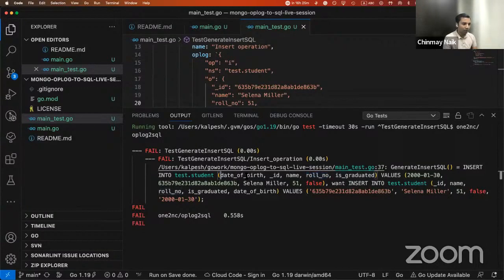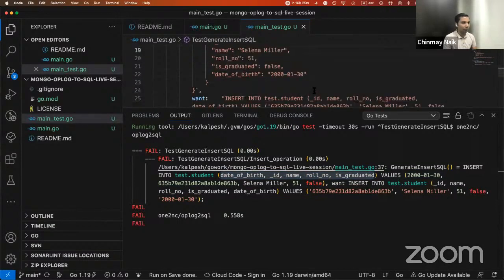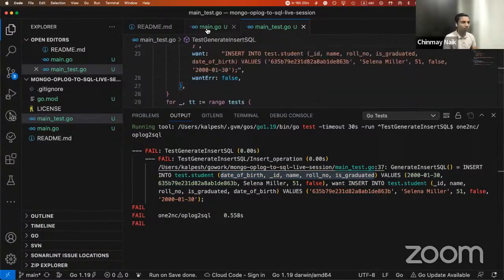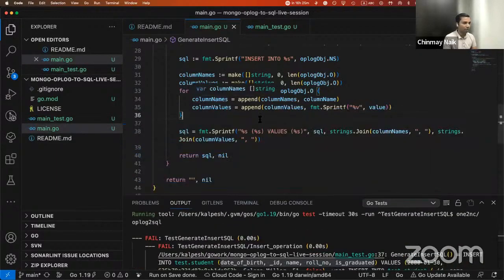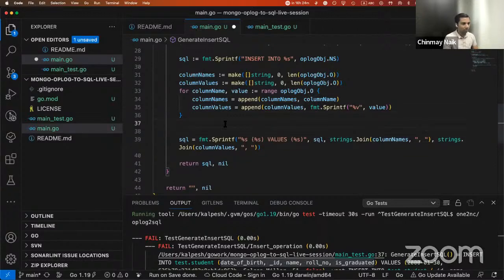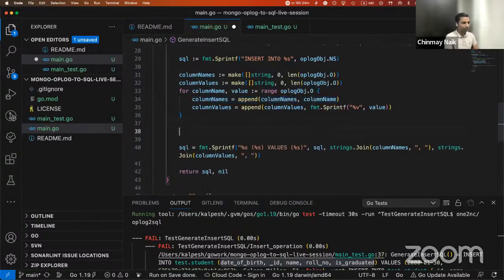And why is this ordering different? Because it's a map, right? So we cannot guarantee the order of those columns, which column will get inserted first and which one is next, right? So to fix that, what we will do, we will simply sort these columns, right? And once we sort, then the order should not be the problem. So let's fix these problems one at a time. So I'm just using the sort package.